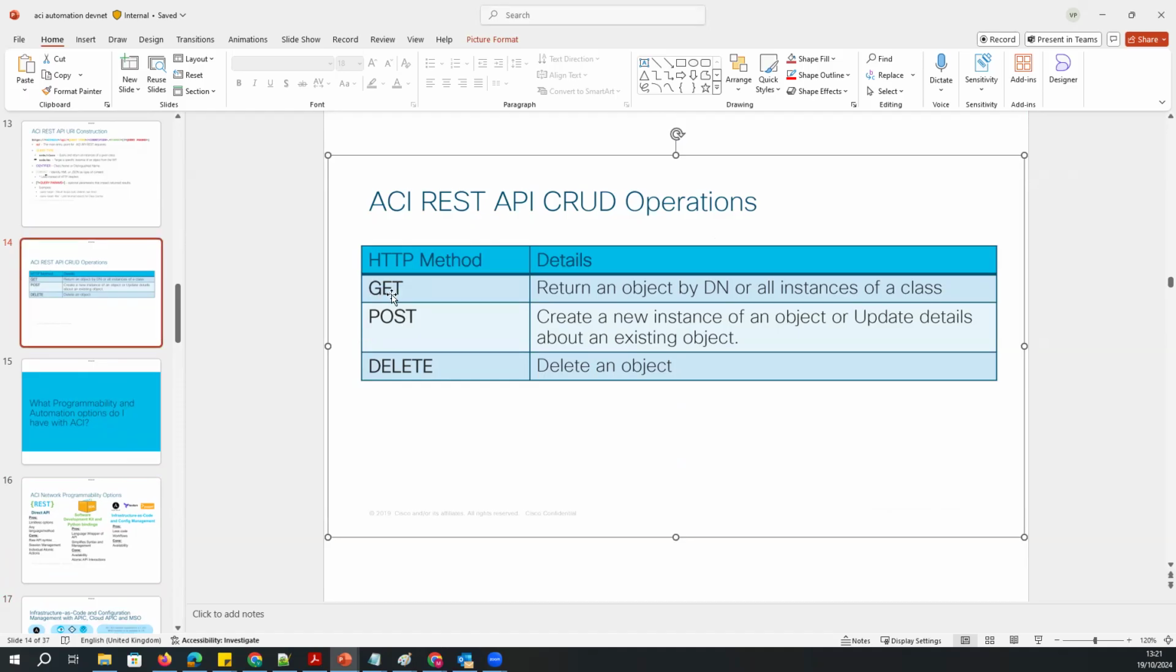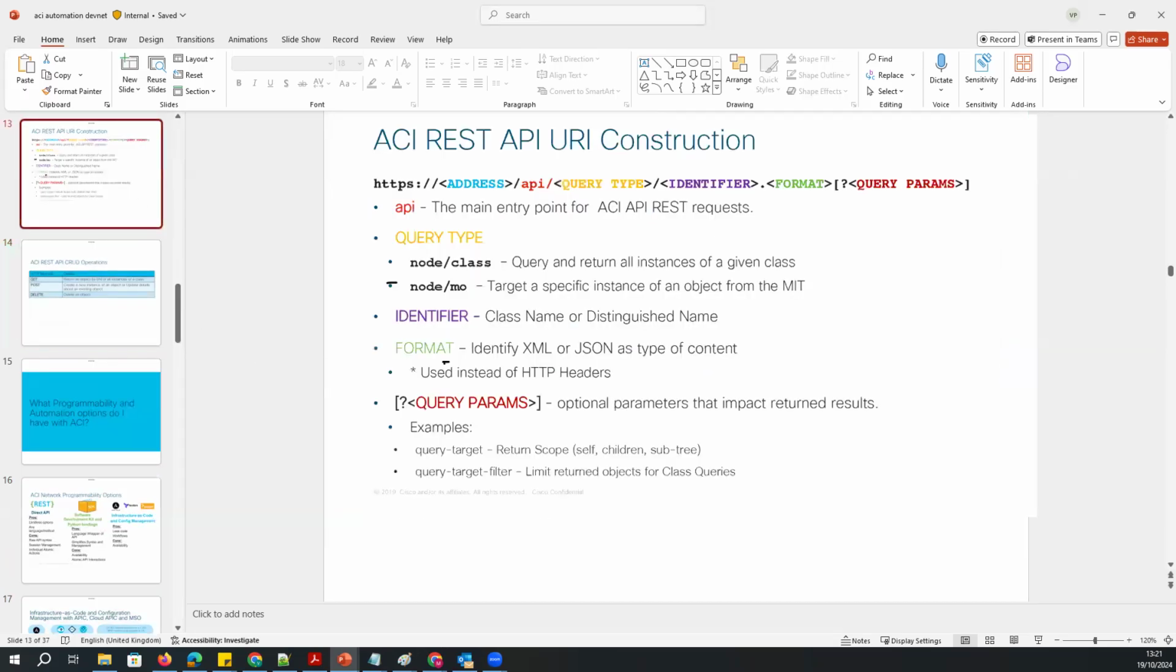There are three actions which we usually perform during the automation. First is a get. Get means gathering the information. Post means posting the configuration, pushing the configuration from the automation tool. Delete means deleting the objects, deleting the configuration from any specific area.